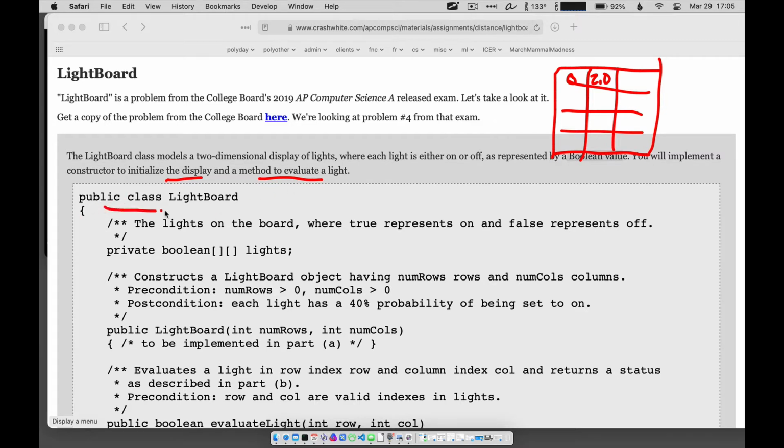They're giving me some code here, giving me some comments. The lights on the board, where true represents on and false represents off. Got it. And here's my first bit of actual code. Looks like I'm declaring that I'm going to have that two-dimensional Boolean array, and it's going to be called lights. Good. Here's another Javadoc down here. Constructs a LightBoard object having numRows rows and numCols columns. Got a precondition and a postcondition, and then this is the header for that.